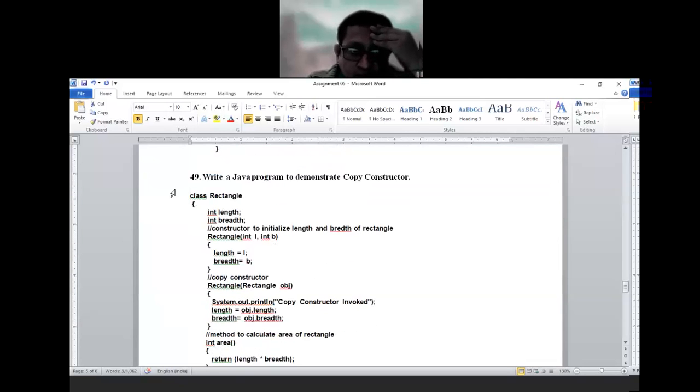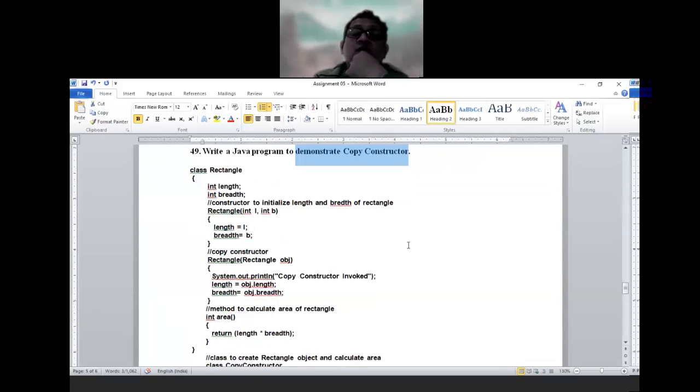The last program for today is to demonstrate the copy constructor. Copy constructor I have discussed in our theory class also. So let us demonstrate for rectangle. Rectangle has int length and breadth, then a constructor to initialize length and breadth, int L and int B. So length equal to L, breadth equal to B, then it initializes the rectangle.